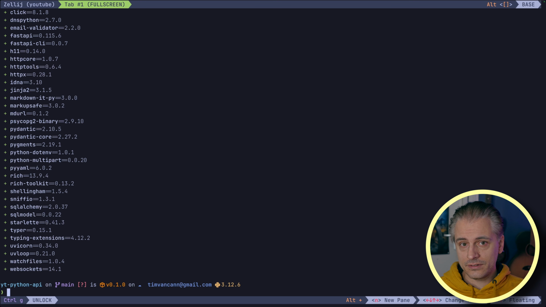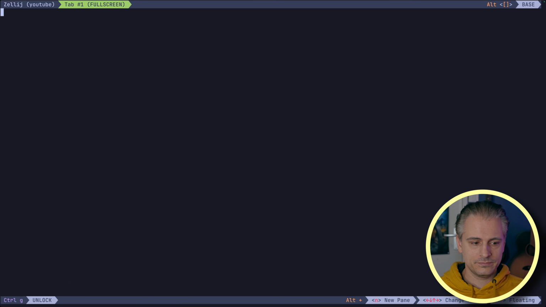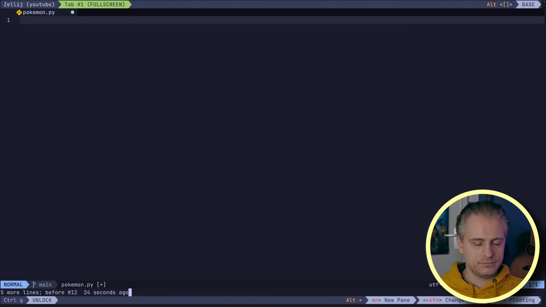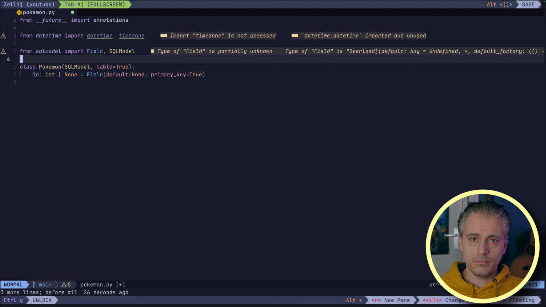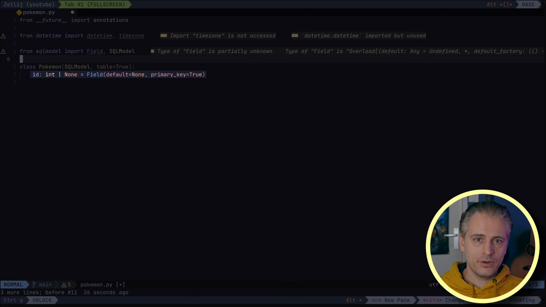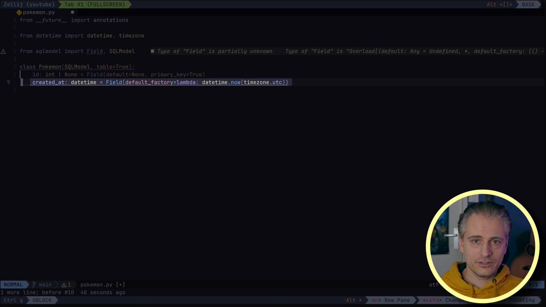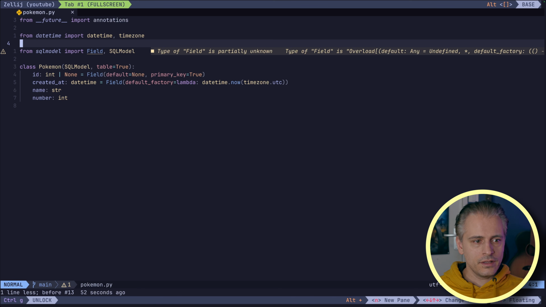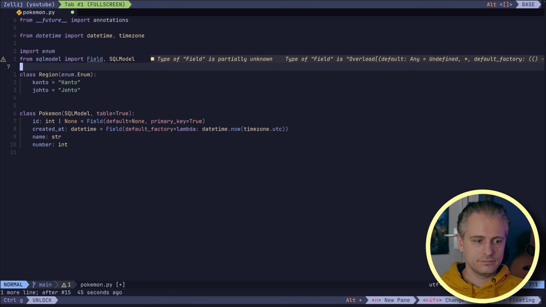Open up your favorite editor and let's create our database model. In model/pokemon.py, we will define our SQL model. By setting the ID as an optional primary key, we can let Postgres generate a new ID when creating an entity. Using default factory, the model automatically inserts the creation timestamp. We will add two basic fields called name and number, and lastly, an enum called region.